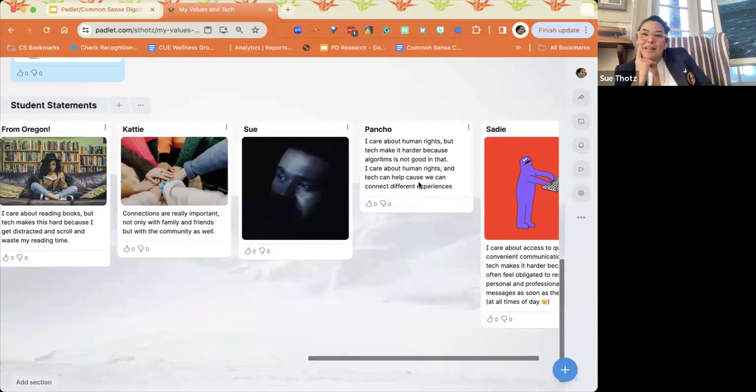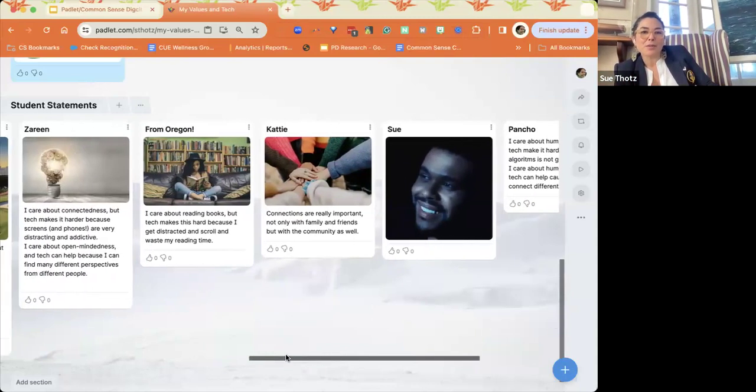I care about human rights, and tech can help because we can connect different experiences. Absolutely. Oh, these are fabulous. Thanks, folks. Connections are really important, not only with family and friends, but with your community as well. And sometimes you can really get involved.